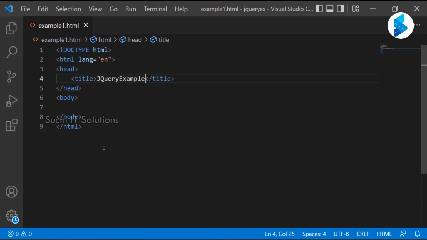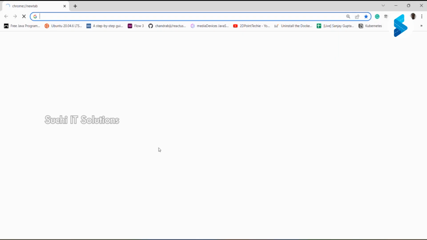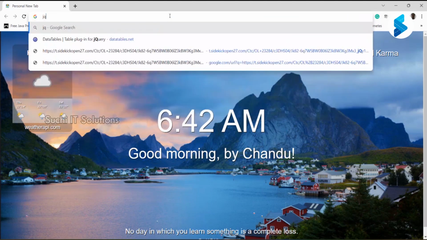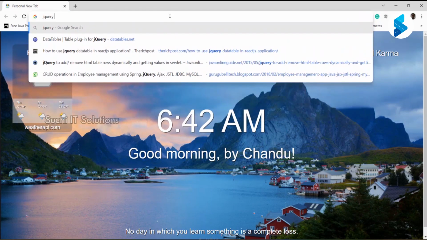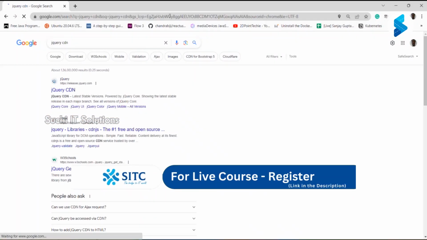So what is the first step? I need to attach the jQuery CDN. How do we get the CDN link? Where is it available? Open the browser. You can search like this: jQuery CDN, and press enter. You can see here the release.jquery.com site is available. Even the cdnjs.com libraries also are available. You can click this one.